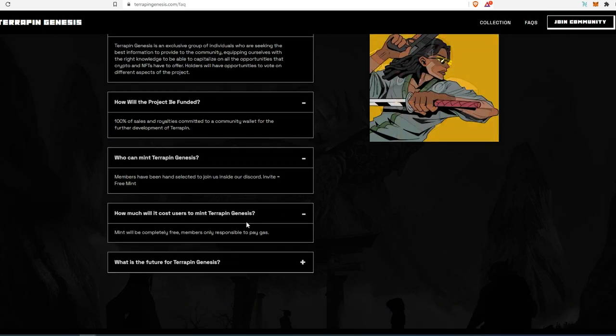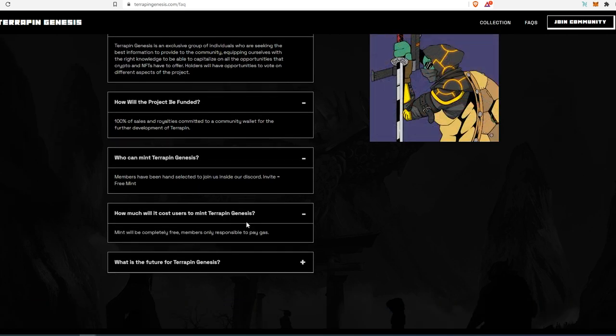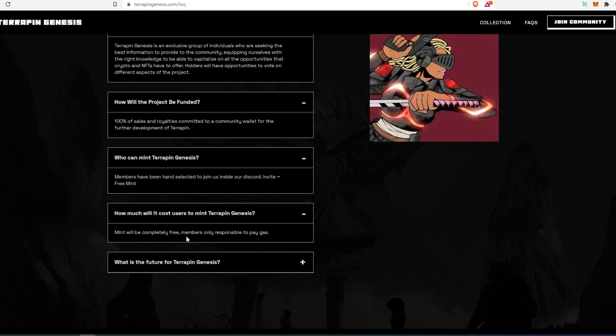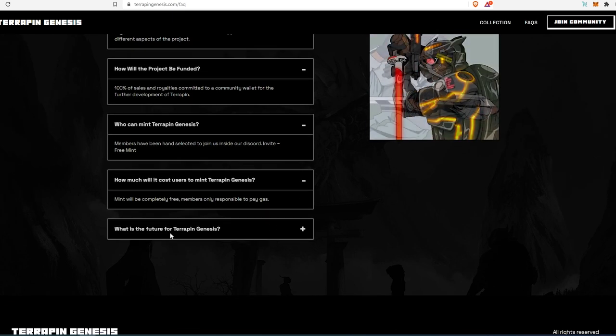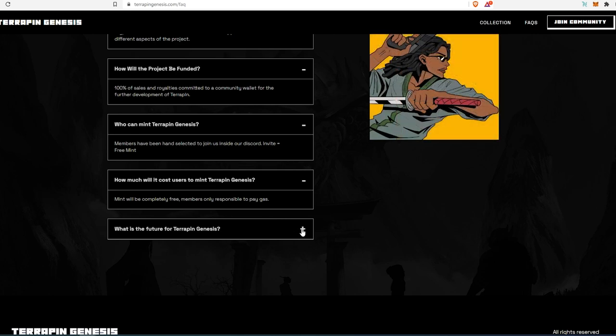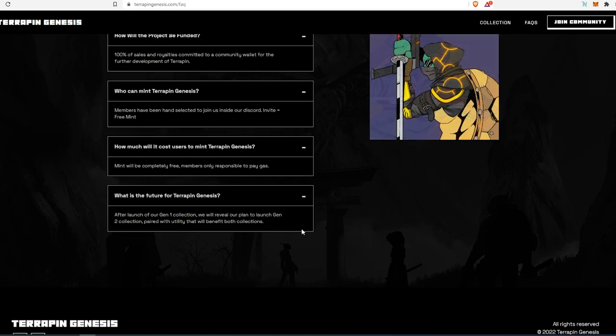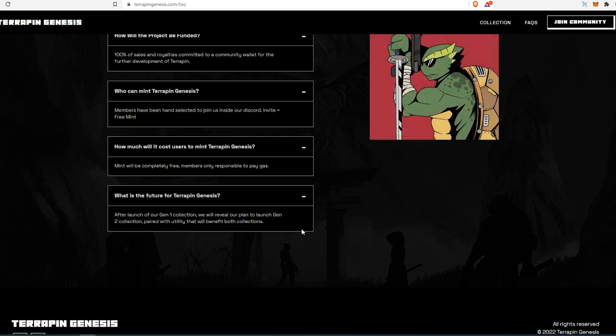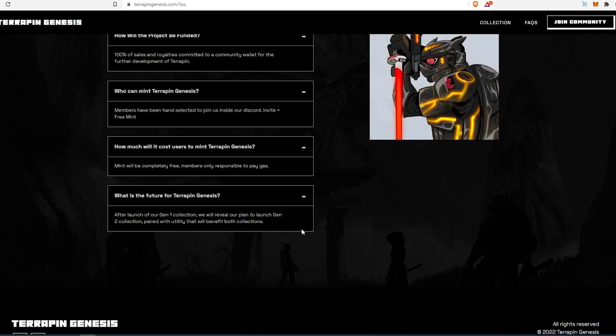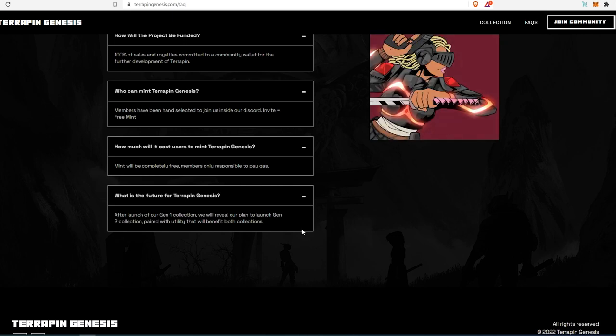And then how much will it cost users to mint Terrapin Genesis? Mint will be completely free, members only responsible to pay gas. And then, what is the future of Terrapin Genesis? This is actually pretty cool. After launch of our Genesis first collection, we will be revealing our plans to launch a Genesis second collection paired with utility that will benefit both collections.